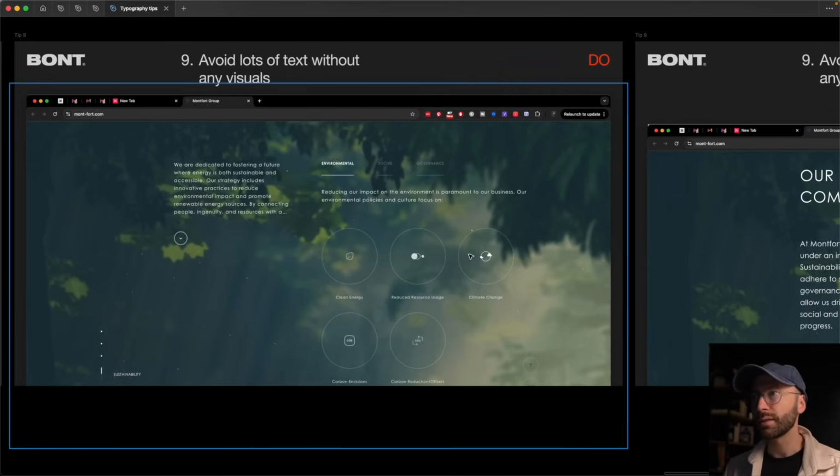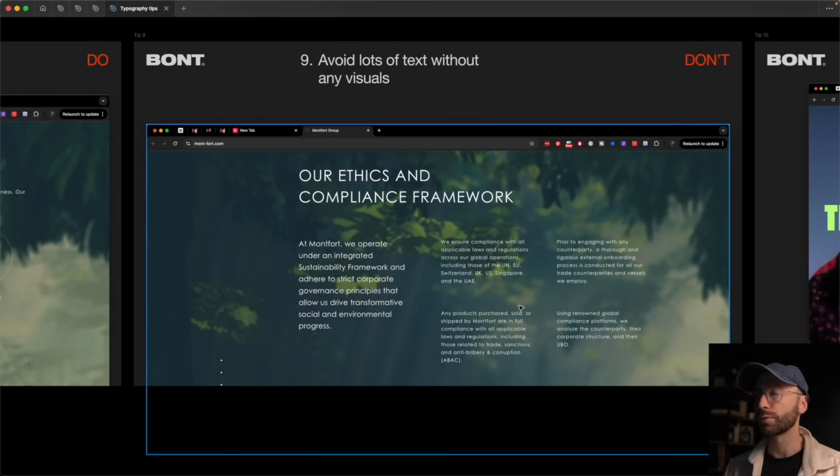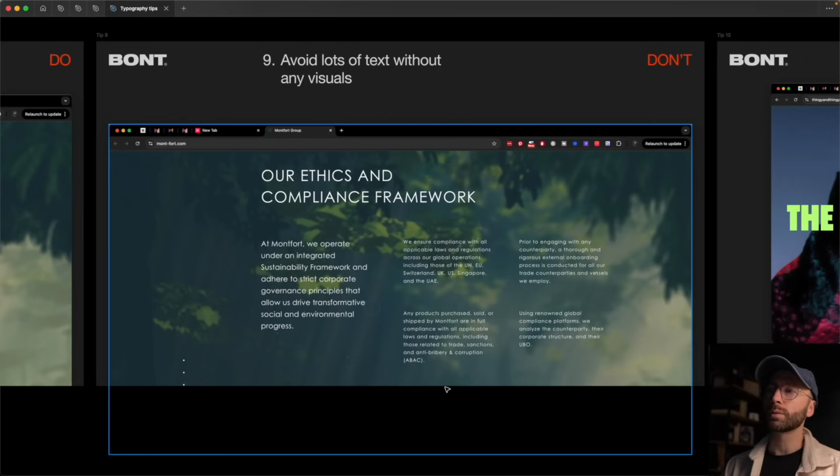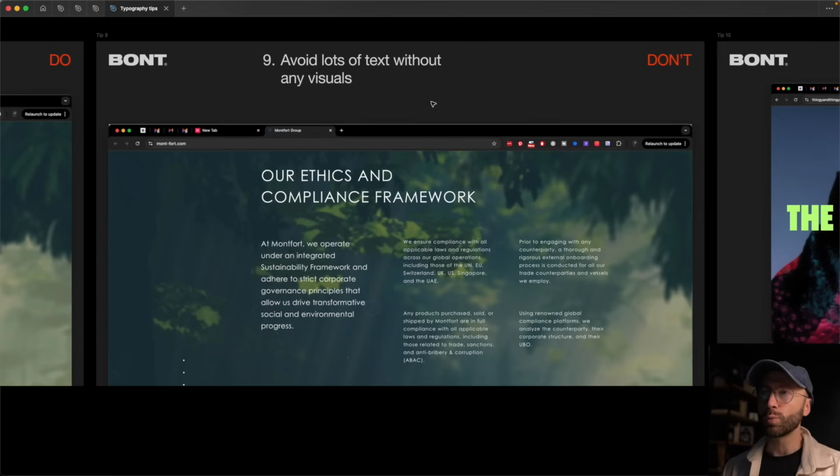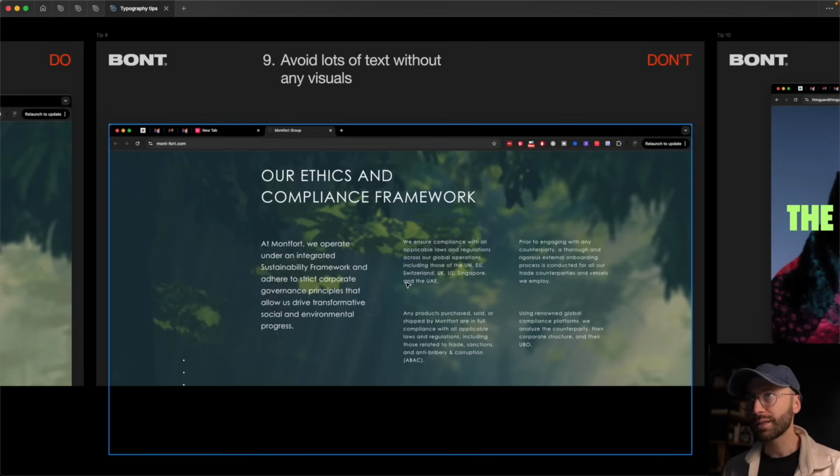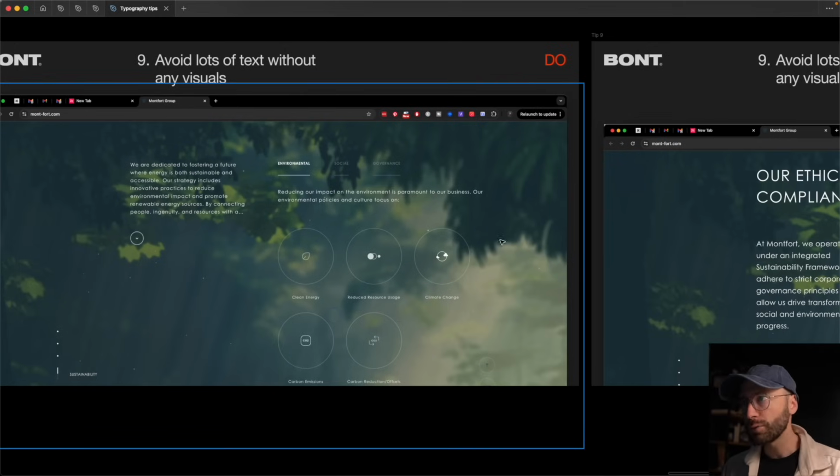Just like they did for the icons, they could include visuals here to support the message. So you want to avoid lots of text like this and make sure that you include supporting visuals and make it as infographic as possible, okay?